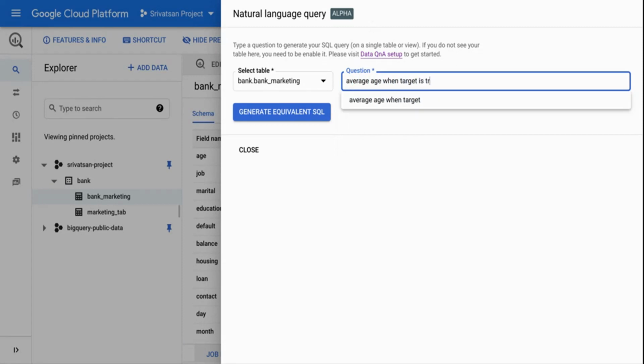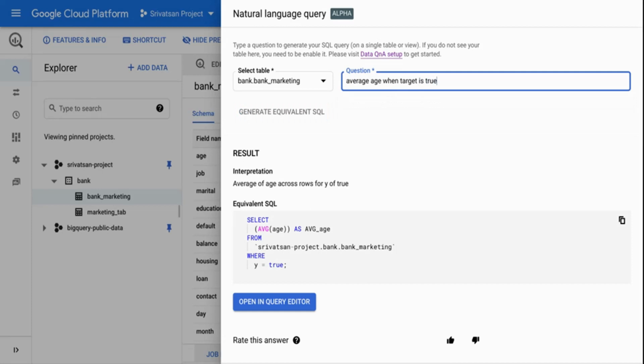So we are given a synonym over here. I'm just asking the average age of the customers when the target is true. Now target is true or false. True means they have accepted the campaign offer. False means they are not.